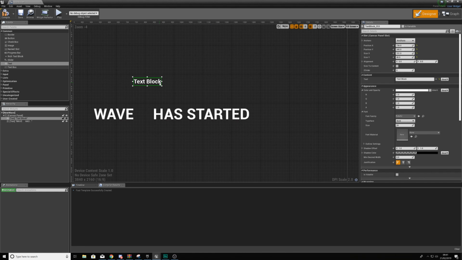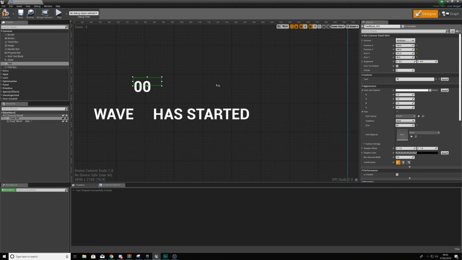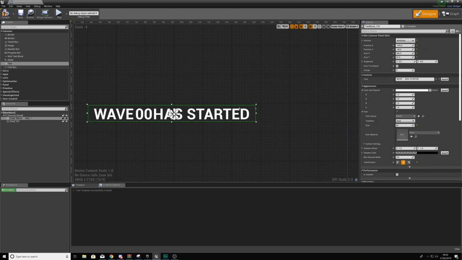And then once we've done this, what we're going to do is simply grab our second piece of text that we've got here. We're going to set the default text to 00 for now. And then we're going to match the font that we've got over here. So wave has started. You can see the font size is 62. So go into the other piece of text and set this to 62 also. So just paste it in or type it in manually, it's entirely up to you. What you want to do then is just drag it into position just like this.